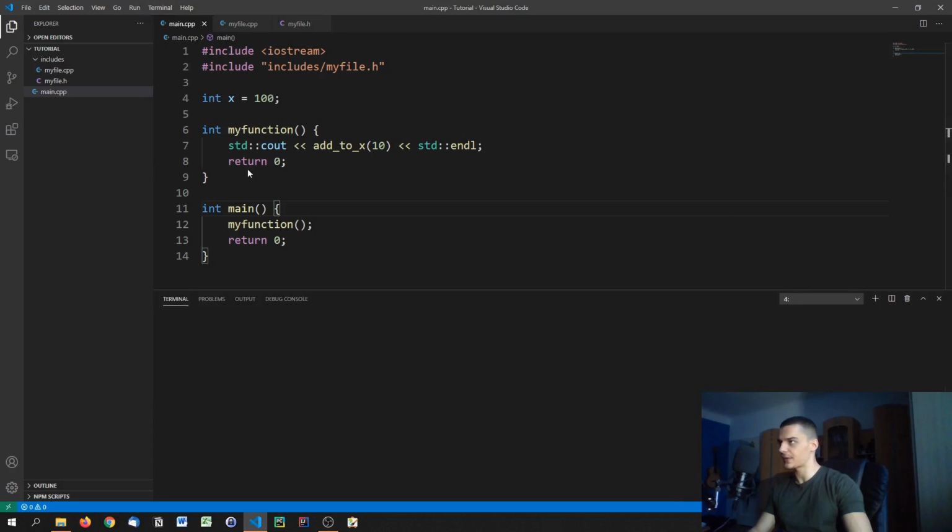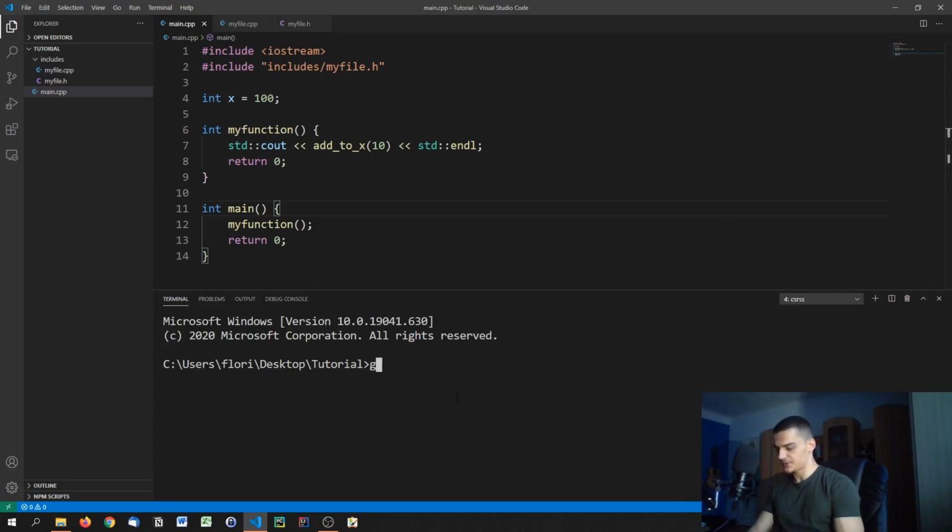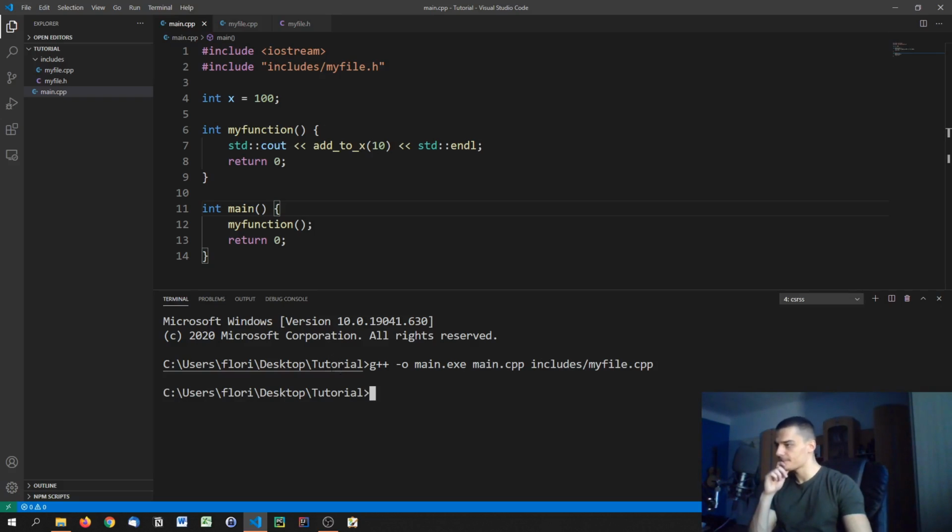Of course, this will not work because I pressed F6. We learned in the last video how to compile this properly. So we're going to say g++ -o main.exe, and then main.cpp and, or actually, includes myfile.cpp. And when we have done that, we can call main.exe, and you can see we get 110 as a result, because what we do is we call add to X.